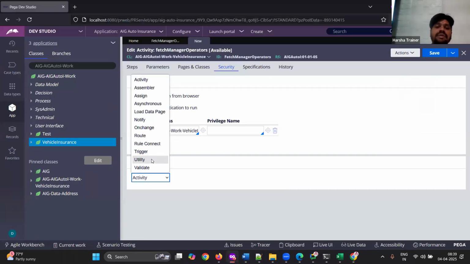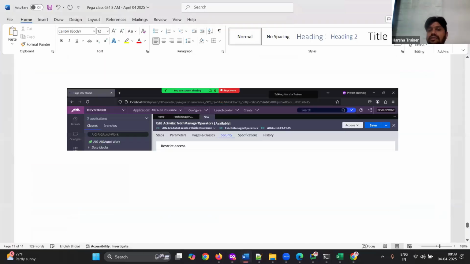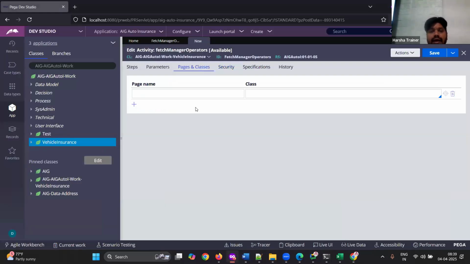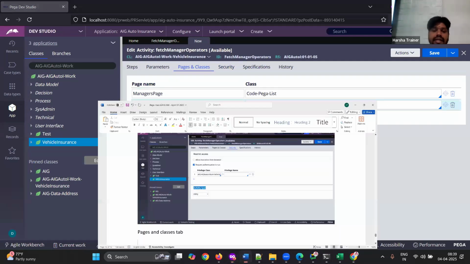I'm trying to cover as many different ways as possible. Okay, now pages and classes tab. In the pages and classes tab, I'm going to use a page name called managers page. What is the page name? Managers page. Referring to which class? Code Pega list. If you learn about OBJ browser, you'll understand this. Managers page.px results, referring to table class, data admin operator ID class.